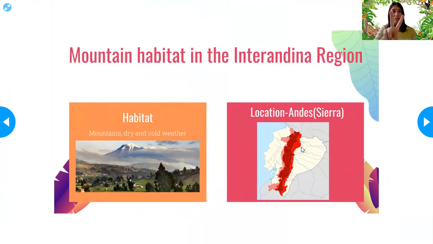The second place we will learn about in Ecuador is a mountain habitat called the Interandina region. So this habitat, as you saw here, is the mountain habitat. It's really cold and dry. And in Ecuador, as again, here you see the shape of Ecuador, the Andes, the Sierra, is located in the middle of Ecuador. So the Interandina region or Andes region is located in the middle of Ecuador.